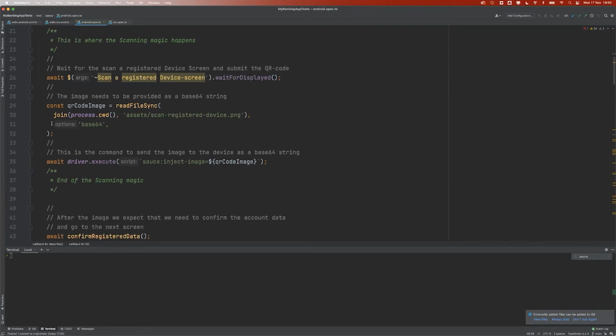The first thing is that you need to provide a base64 string of the image itself. I've already provided the basic image in this repository. With JavaScript, I'm now reading the current working directory. I'm searching for the image, and with the readFileSync method, I'm going to translate it to a base64 string. So the QR code image variable here can now be used by this specific command, a driver.execute script. It has the option sauce:inject-image, and then after it, you will provide the base64 image.